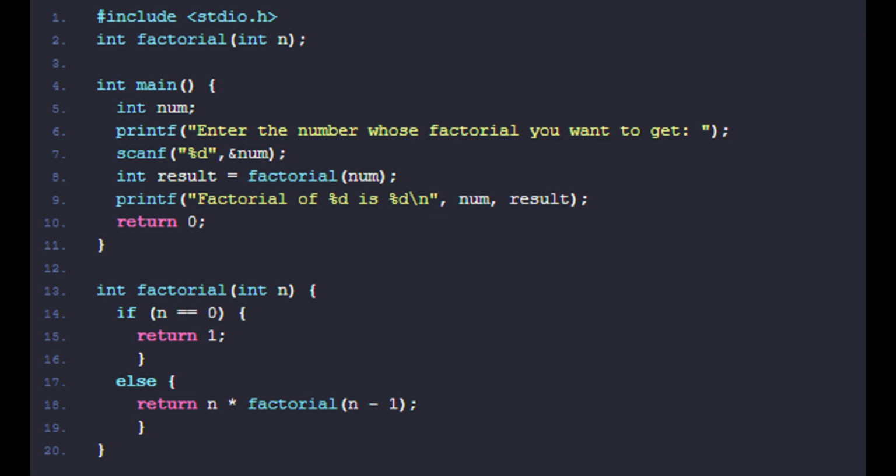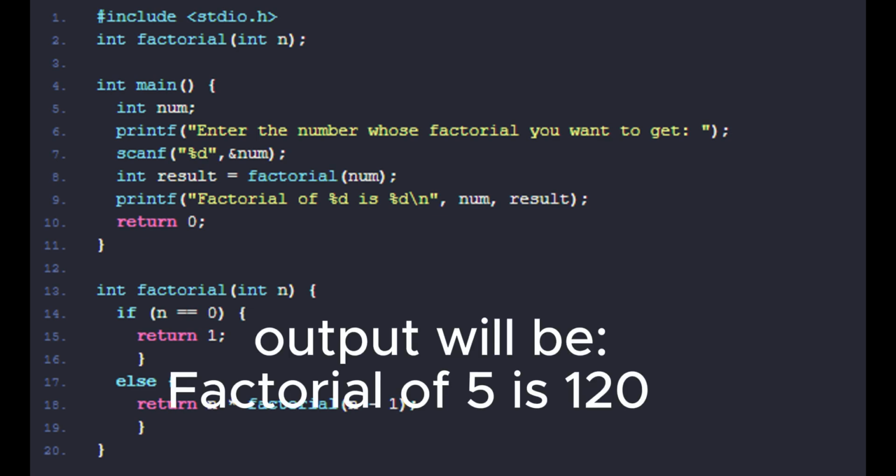4. Inside the function, there's an if condition. If n equals 0, it returns 1. This is called the base case, which stops recursion. 5. If not, it returns n * factorial(n - 1). 6. Now, it multiplies back. 1 times 2 times 3 times 4 times 5 equals 120. Output will be: factorial of 5 is 120.